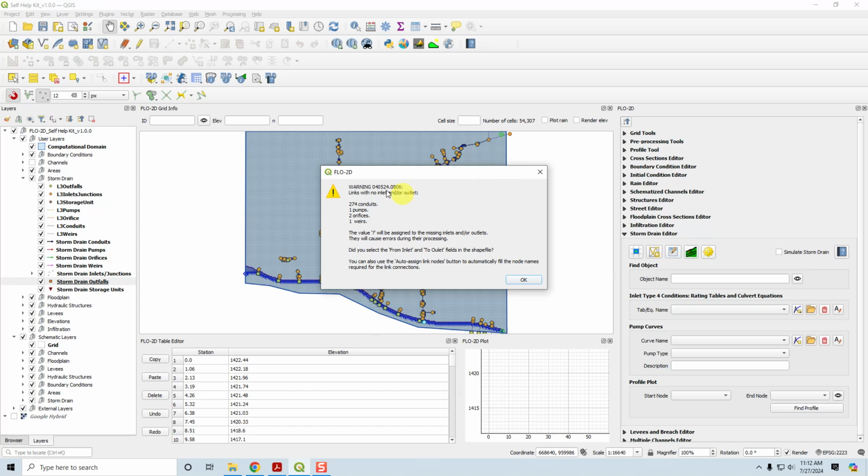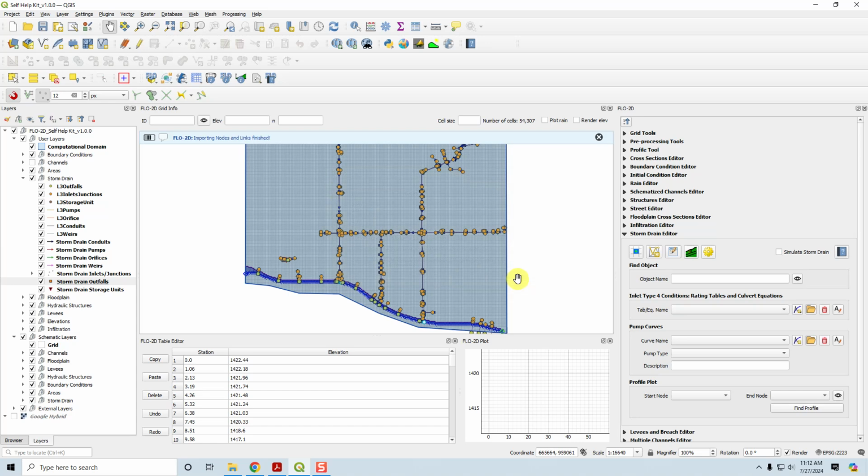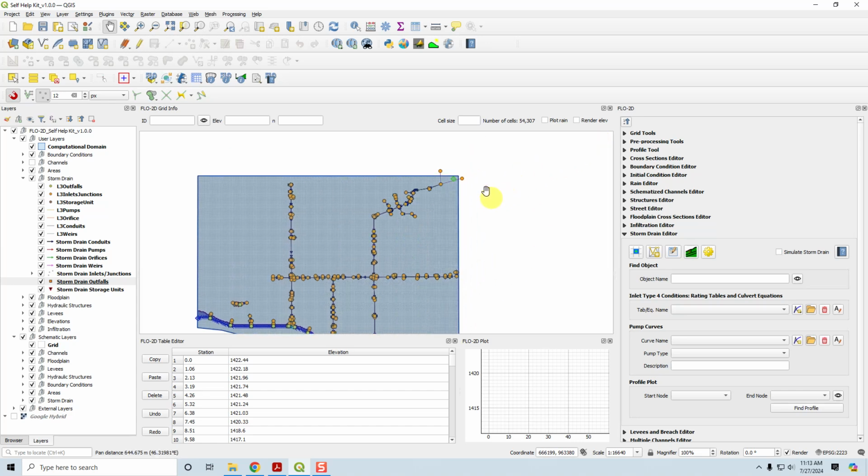Okay. Now this says that links with no inlet or outlet, none of our links have an inlet or an outlet because we turned off all those fields. So click OK, and let's talk a little bit about these features that are off-site.